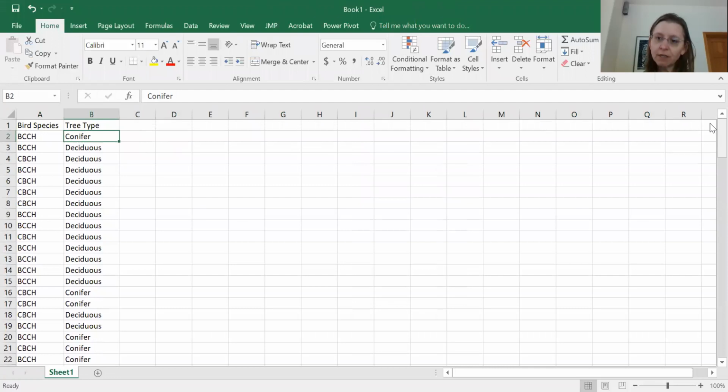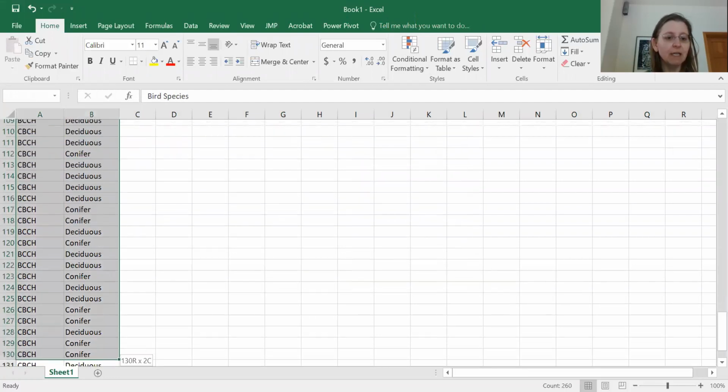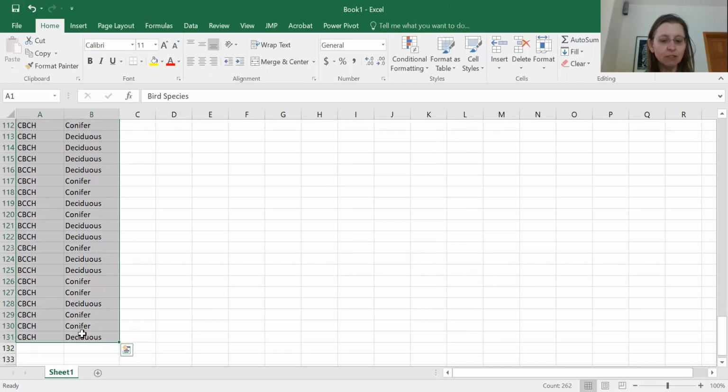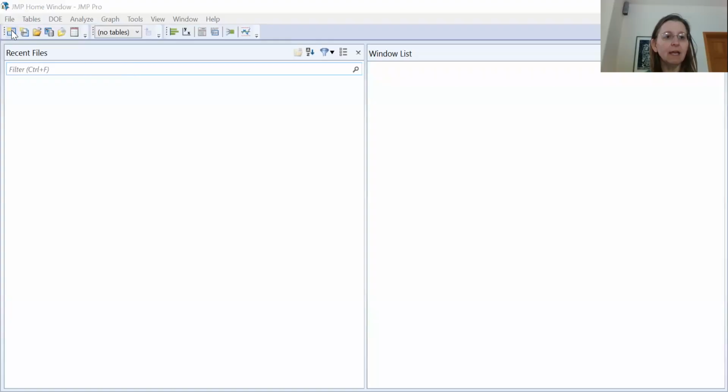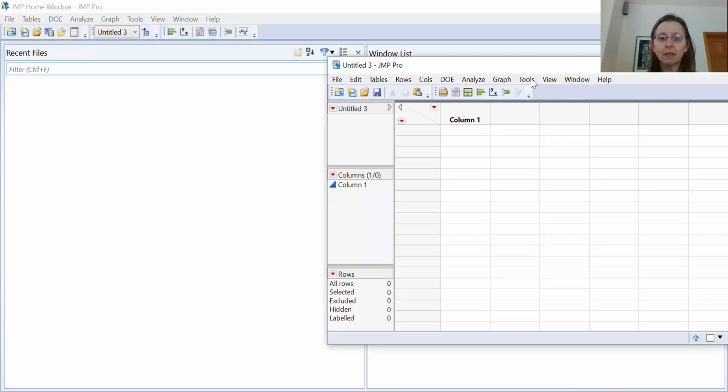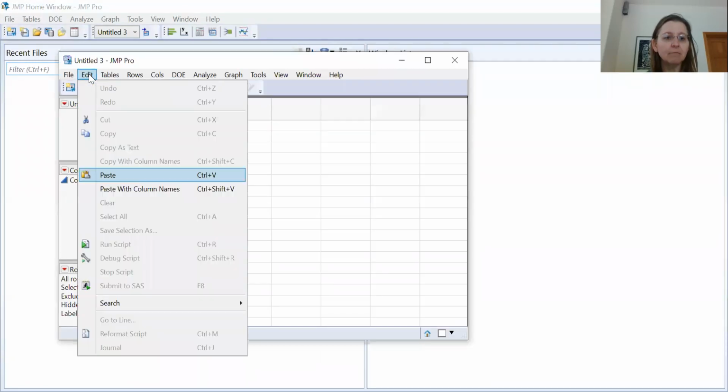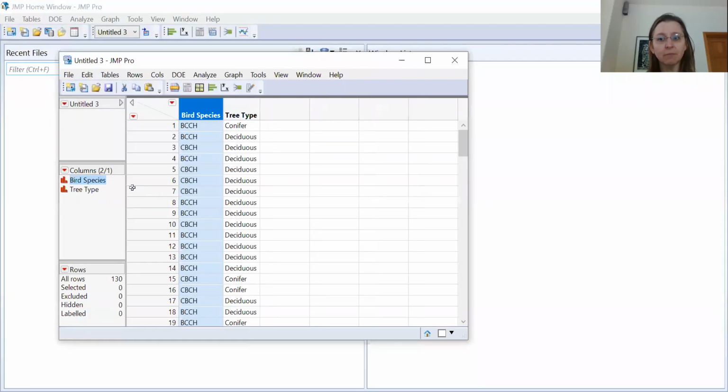So I want to run a chi-squared test. I can actually import this data into JMP or simply copy paste it into JMP. I'm going to open up JMP now. Okay, and now I'm opening a new JMP data table, and I paste with column names. It's important to paste with column names so that JMP understands the way the data are structured.